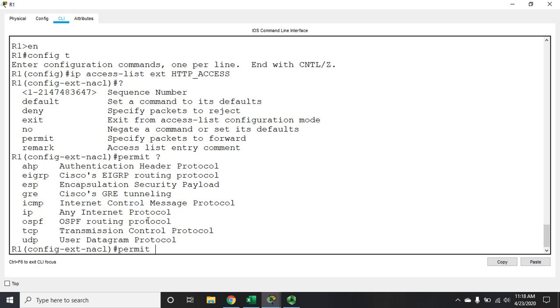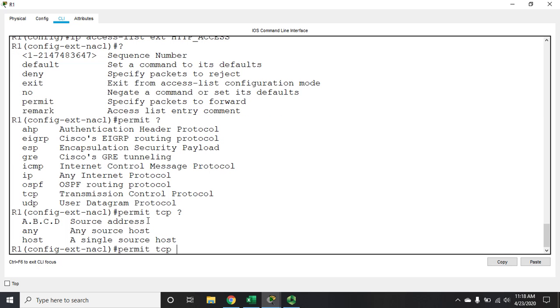Now, this is where we go back to what we learned before. If I'm going to allow web traffic, it runs on TCP port 80. So my protocol is going to be TCP. And then I need to set my source. I can use a source address, the keyword any, or the keyword host. So I want to do a specific host.